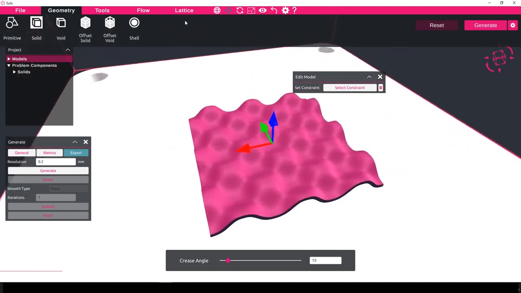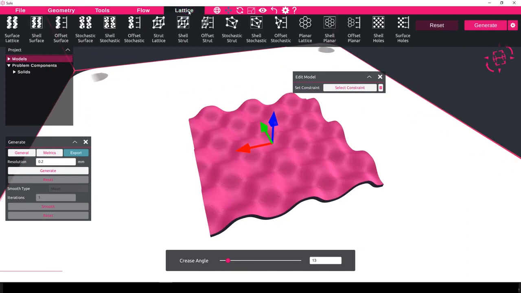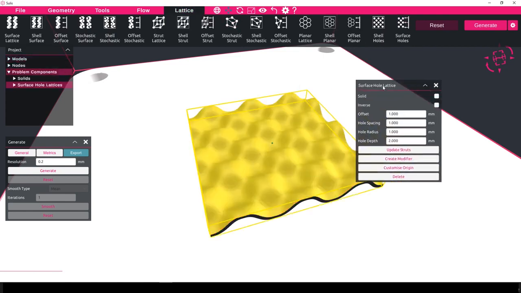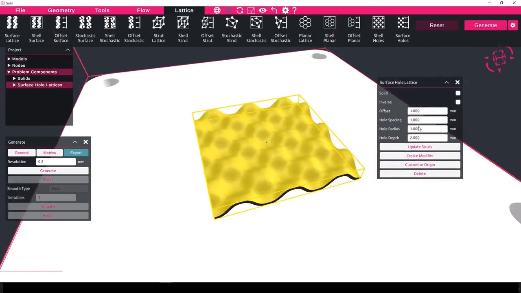Once we have the surface selected, I'm going to navigate to the Lattice tab and click on the Surface Holes button. Here we have a number of options. Initially, we can see that the Solid button is unclicked, and this means we're going to create a negative, so in this case, holes.